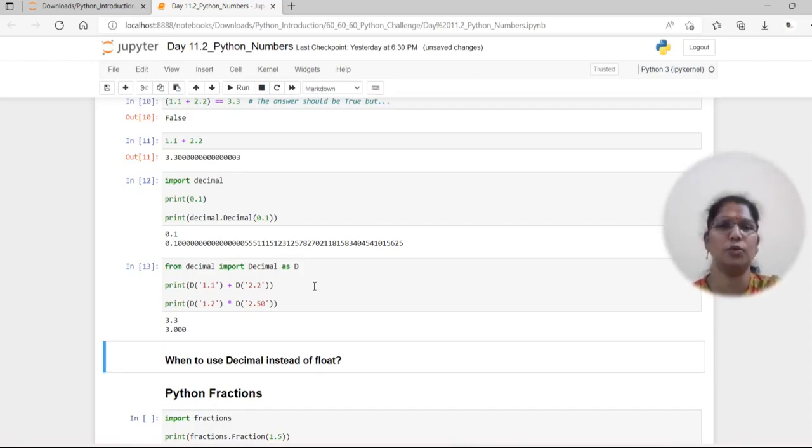Then when to use decimal instead of float? We generally use decimal in three cases. One is when we are making financial applications that need exact decimal representation. Second, when we want to control the level of precision required. And third, when we want to implement the notion of significant decimal places.